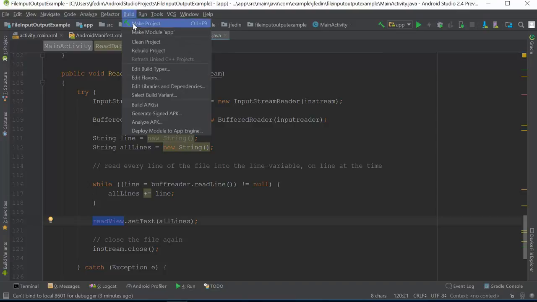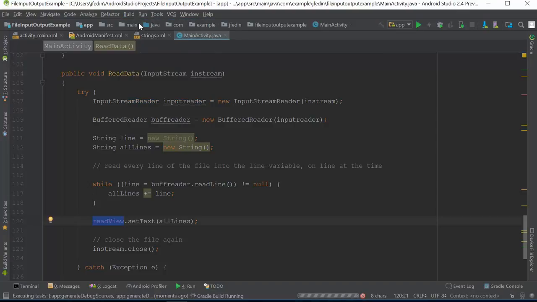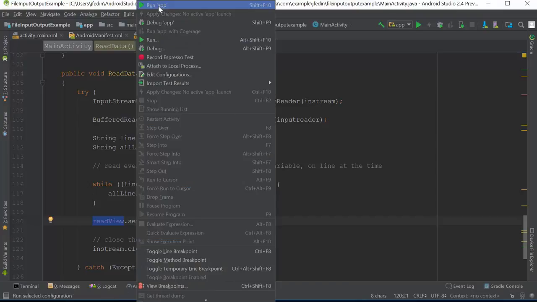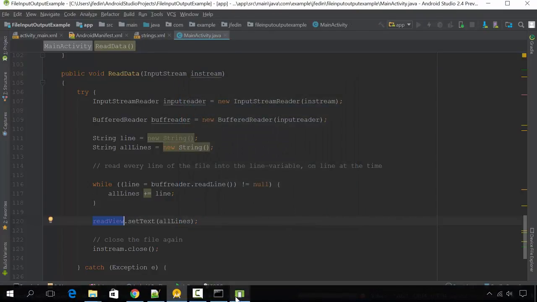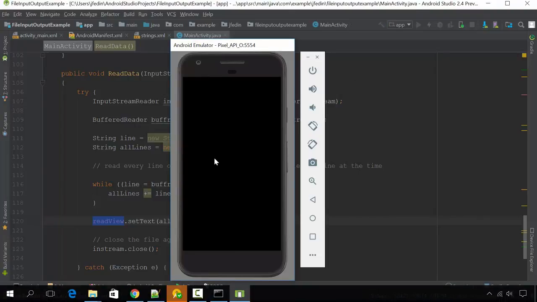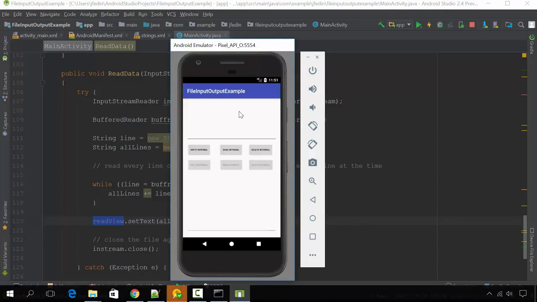So now let's test this again. I'm going to build this and I'm going to run it. And when I run this, I should be able to read without writing anything because the file already exists still. The file doesn't get deleted until the application gets uninstalled. So if I say read internal, you're going to see Jason is a great teacher.